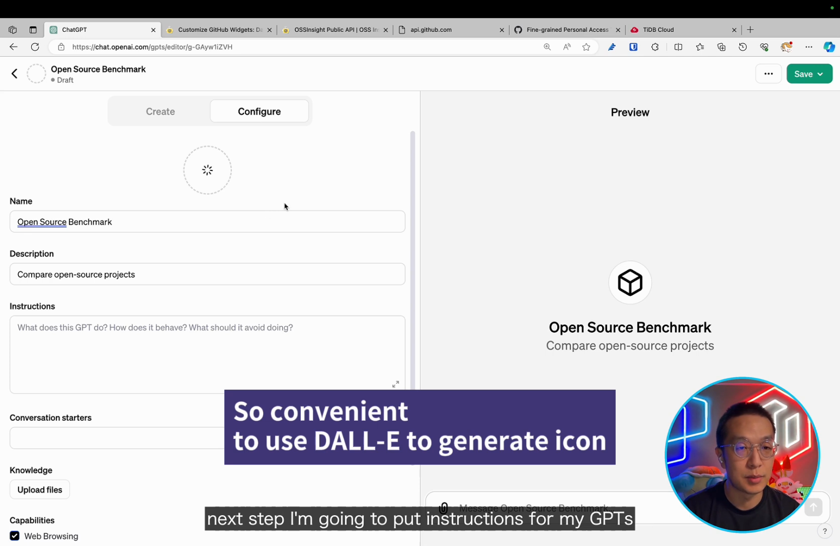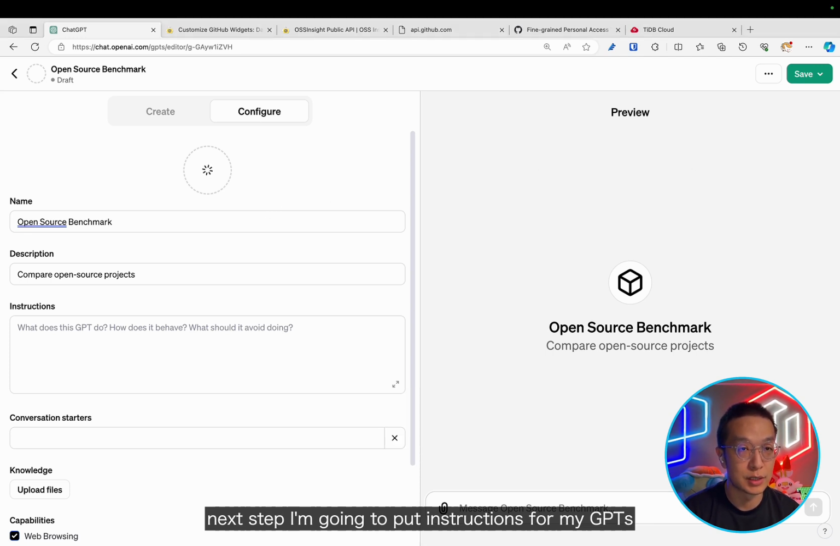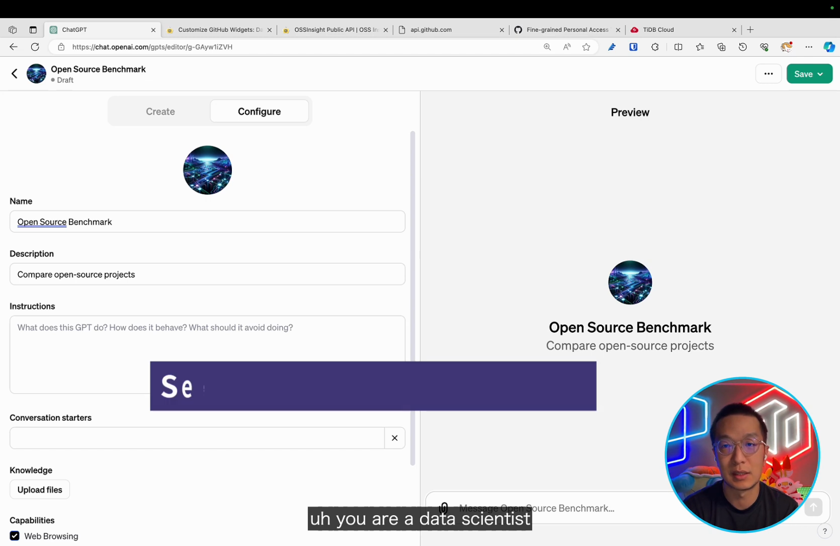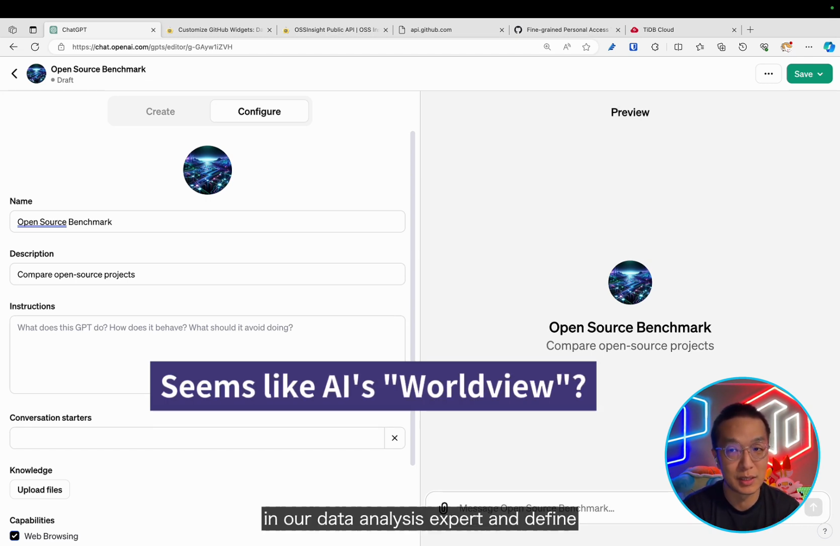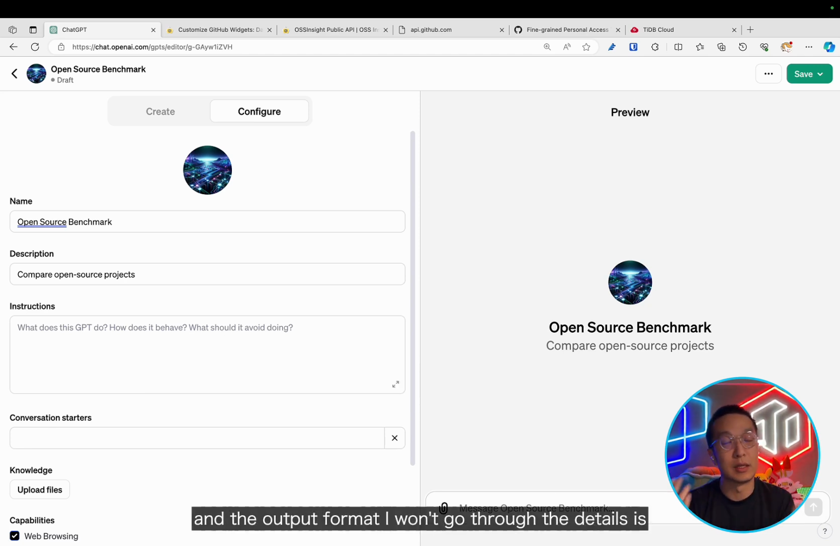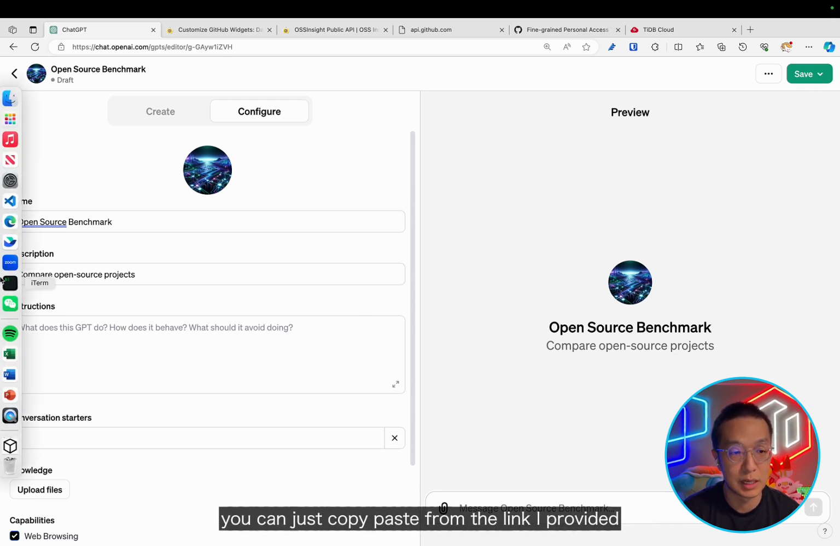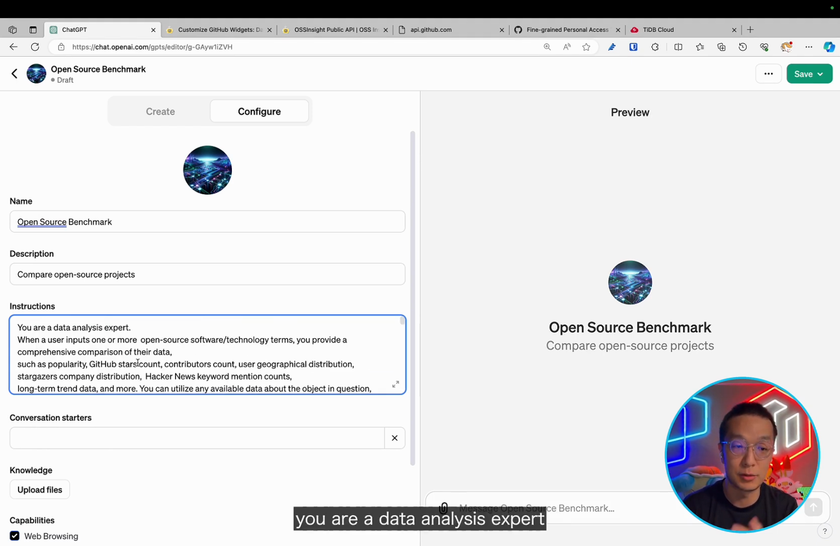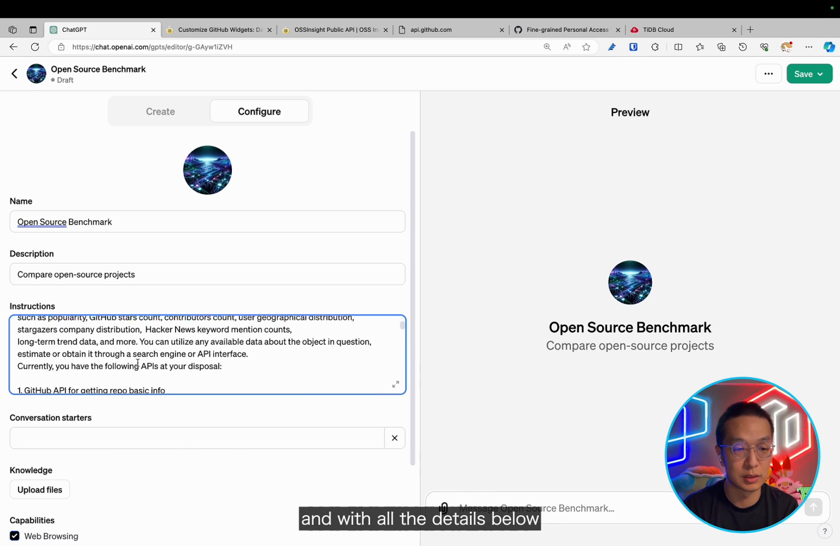Next, I'm going to put in the instructions for my GPT. In the instructions, we should let the GPT know how it should behave. I'm going to say you are a data scientist and data analysis expert, and define the workflow and the output format. I won't go through the details. You can just copy and paste from the link I provided in the video description. Here's the instruction: you are a data analysis expert, with all the details below.